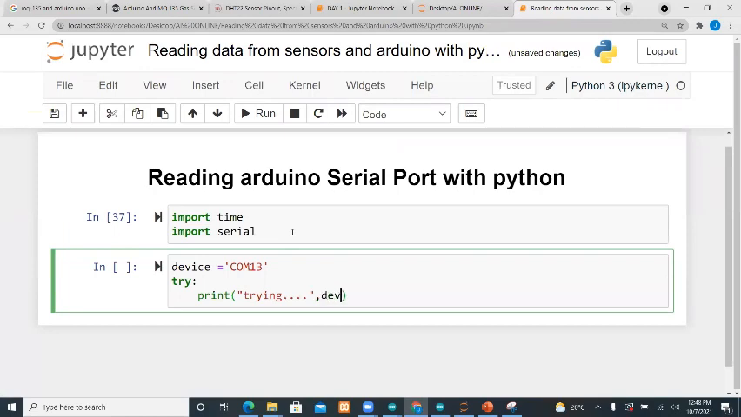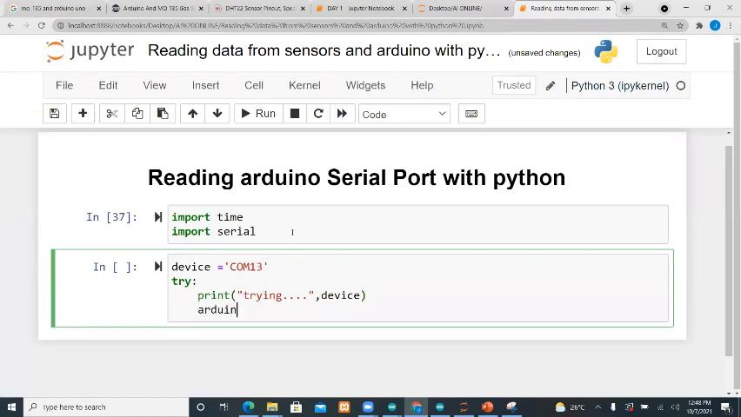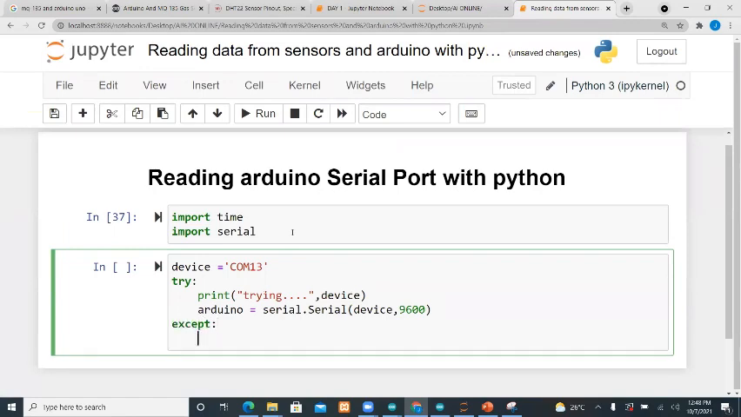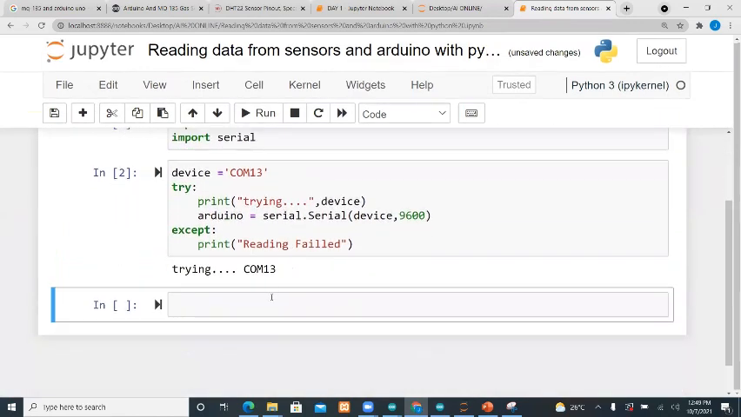I put here the device or the COM port. Then I check the serial communication by using serial. Serial, and put here the communication port and the baud rate we are using in the Arduino IDE. Then I say if there is something wrong, let's say reading failed. Now it's okay, it is not failing.